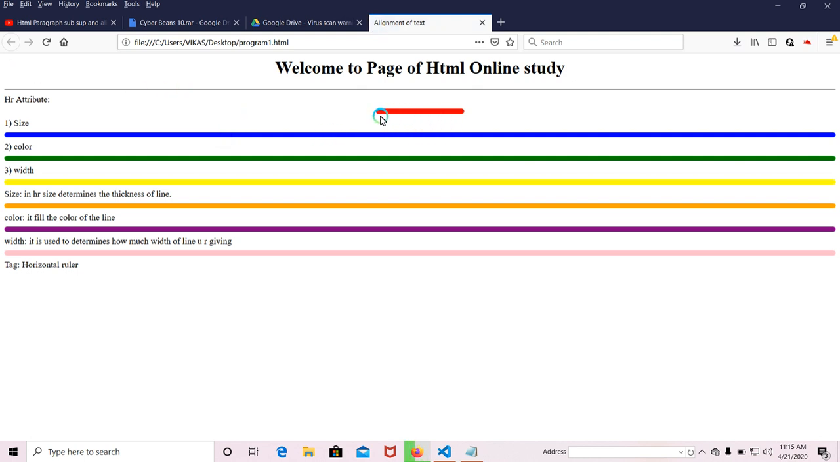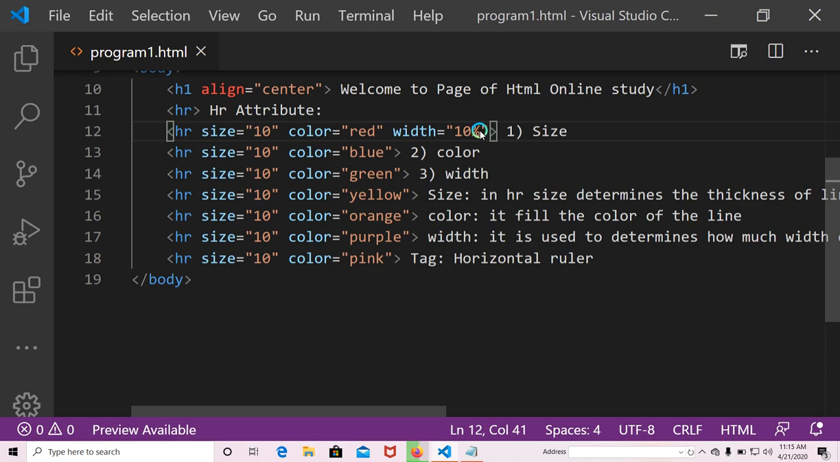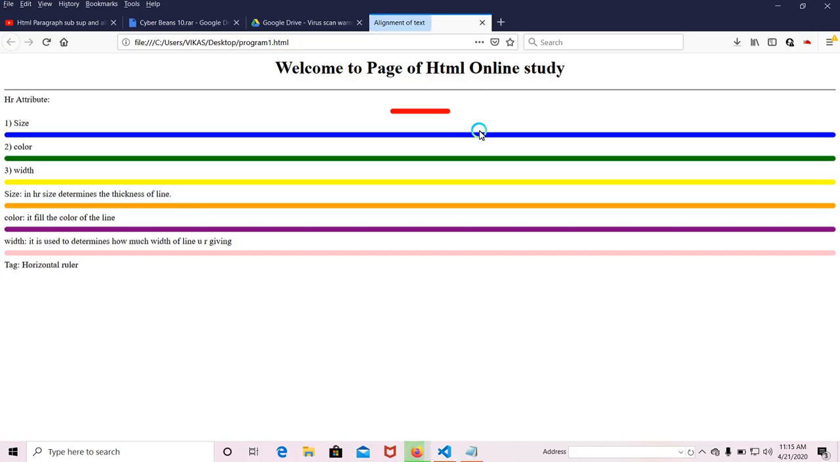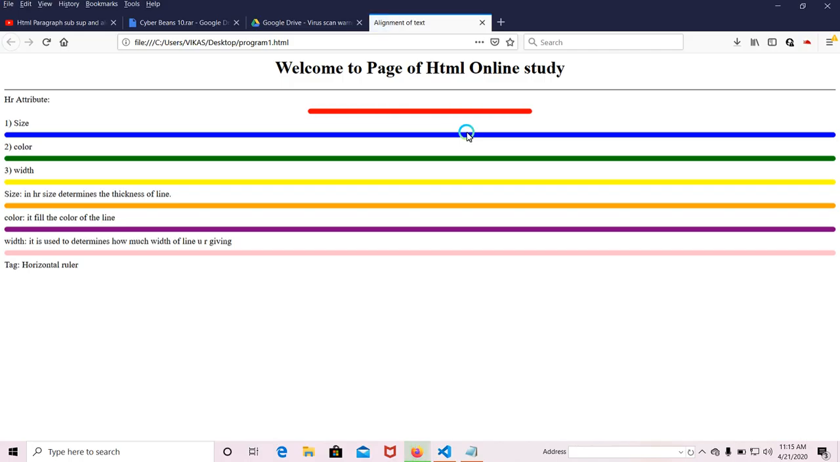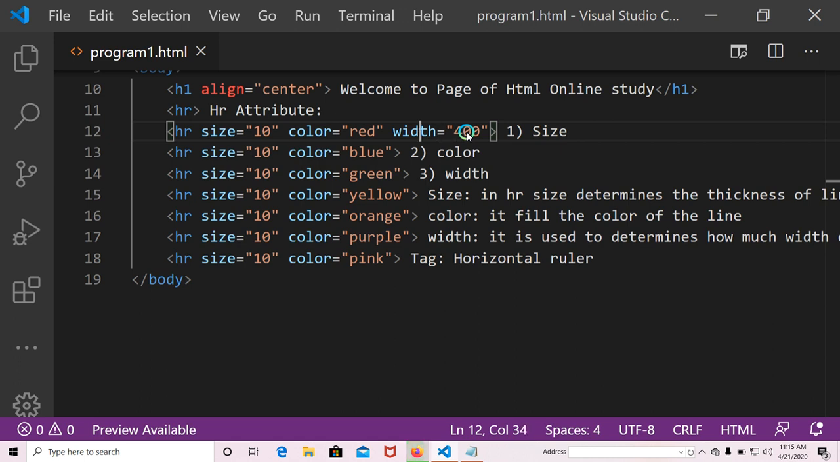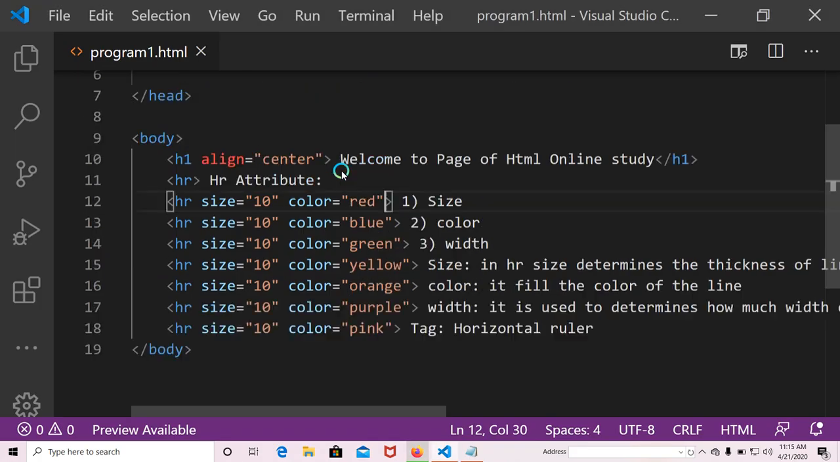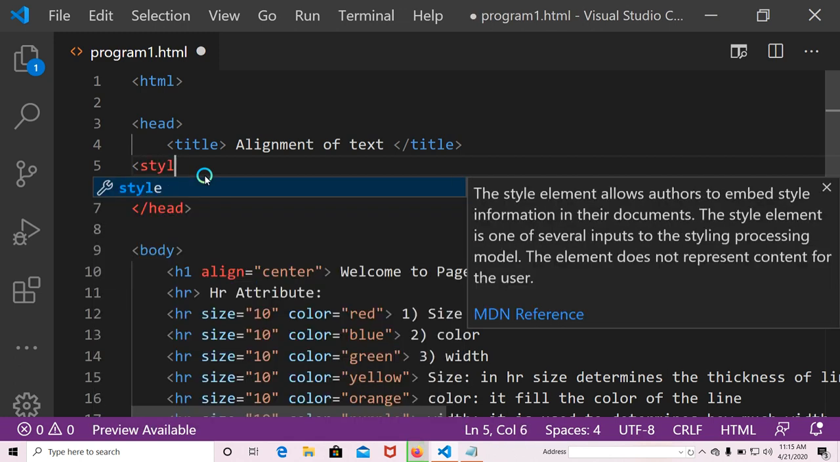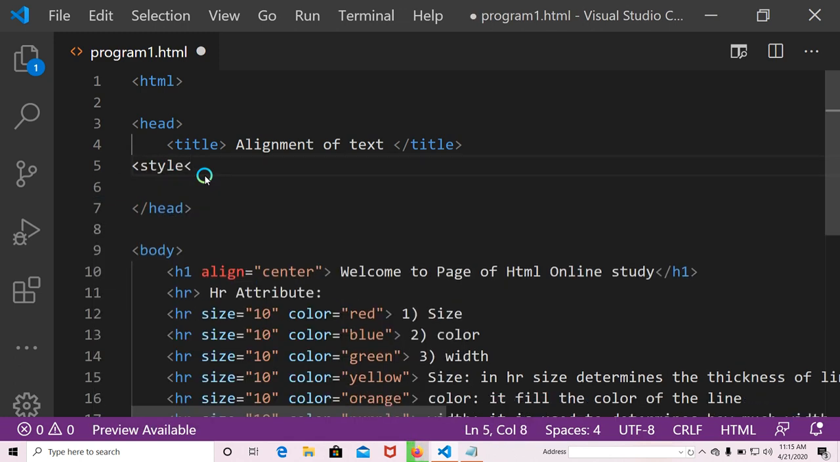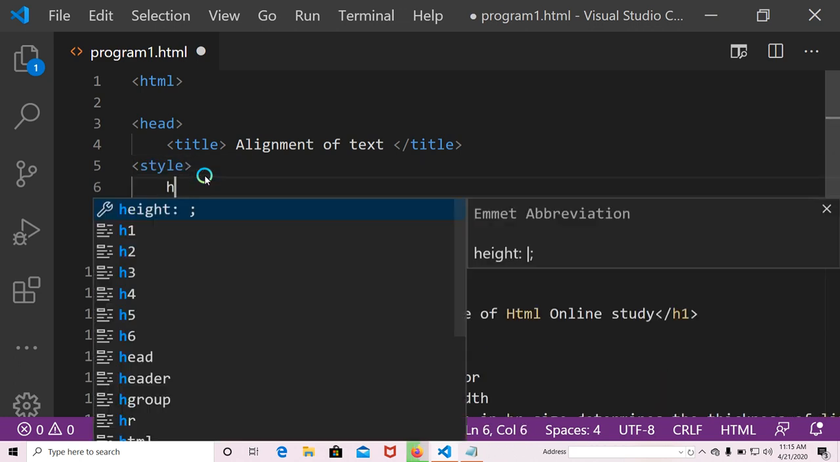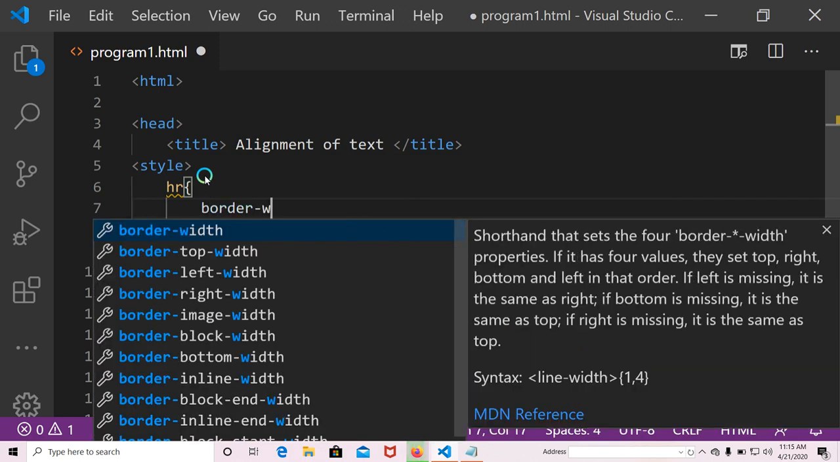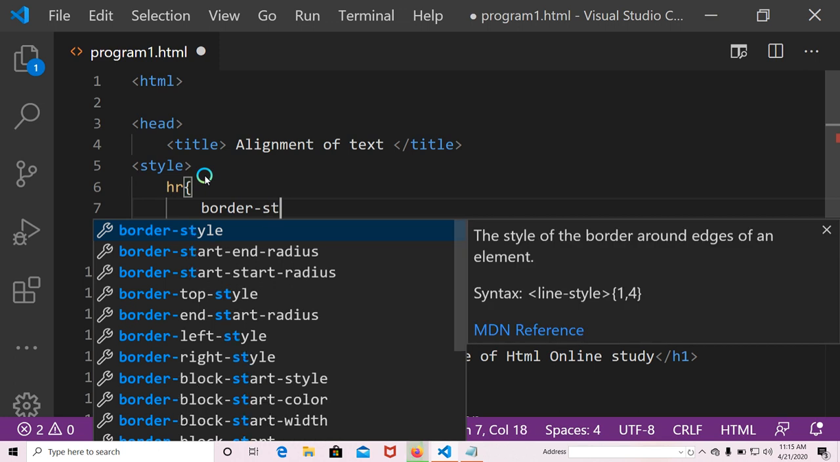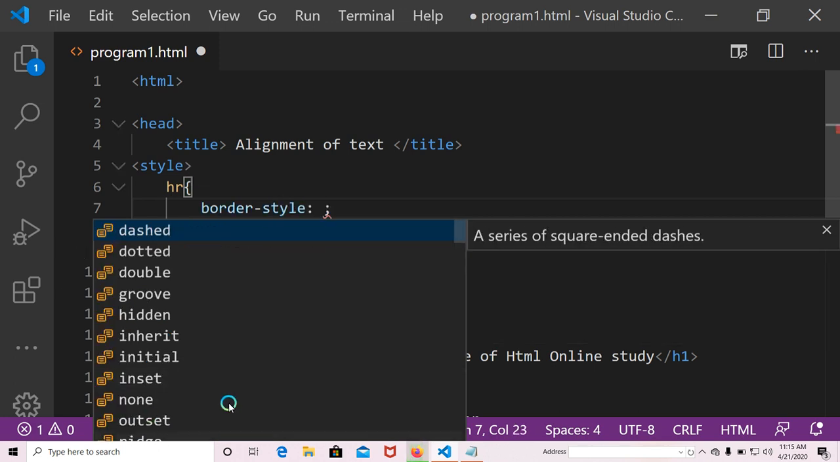Look here, 10% here. How much you want, you can give in the form of pixels also. I want 100, so 100 means it will take pixels also. I can give here 400, so it will come in a 400 width. And if you are not mentioning it, then by default it will take the full size. If you want to change the style, we have to use the style tag, and we have to write about HR, and we have to give here border style. Which type you want, that many values are there.